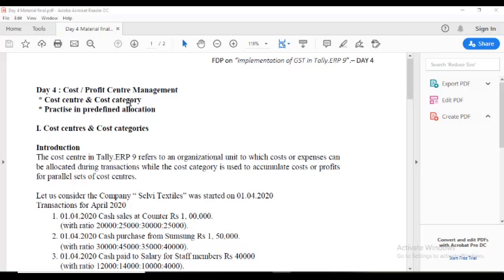What is the difference between these two topics? One is the manual allocations and the next one is predefined allocation, where we enter the normal entry but the expenses or income is divided by a predefined percentage. Okay.